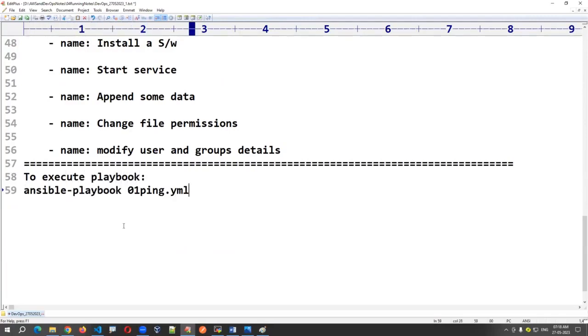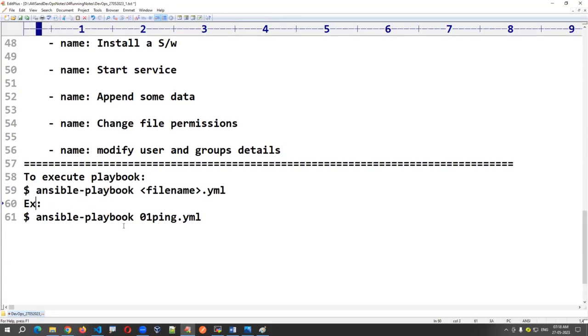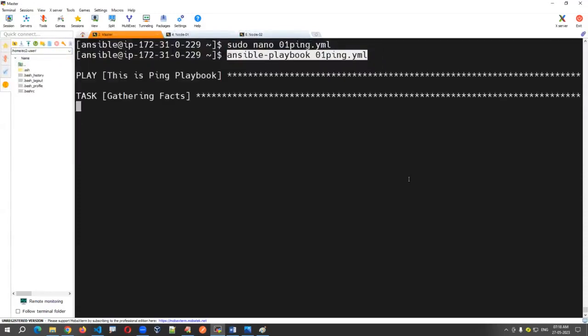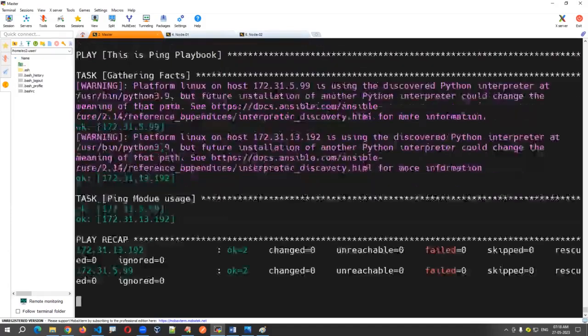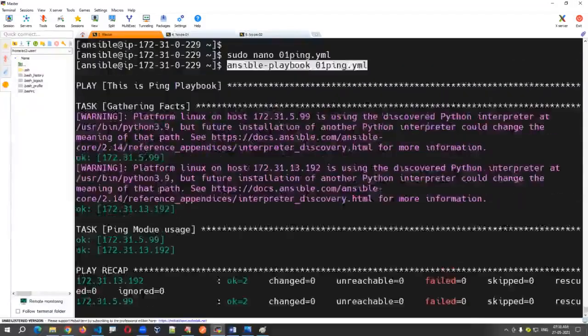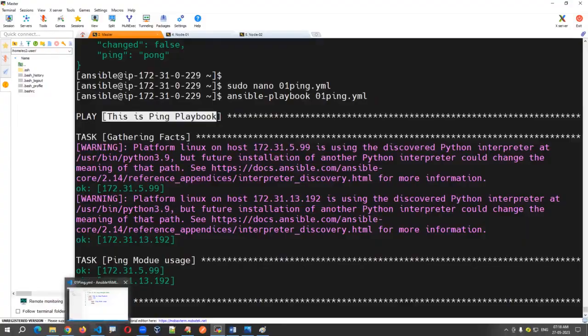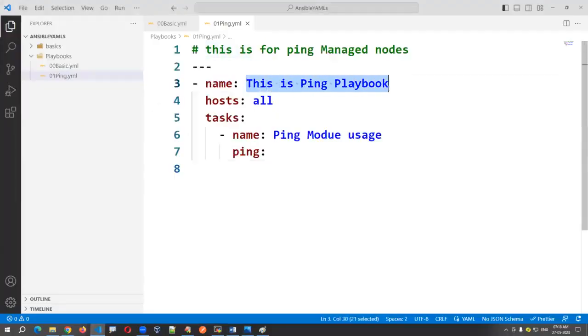To execute the playbook, use the file name.yml. Example you can see. It's actually going to execute. Look here, I'm just pressing enter. Now observe first of all what is starting here. It's actually the play, this is the ping playbook. It's saying here, this is the ping playbook.